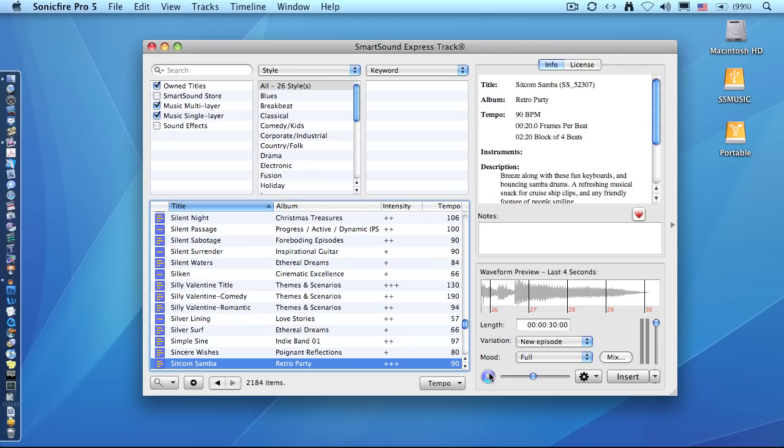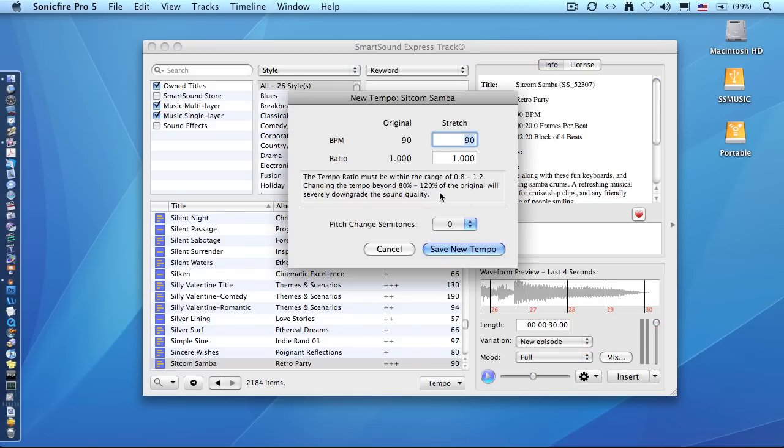Clearly, the pitch remains the same, but there's a significant difference in the tempo. Well, let's try speeding something up. We'll go to the Tempo menu, select the New Tempo dialog, and open up this window. Now, there's a warning which is significant.